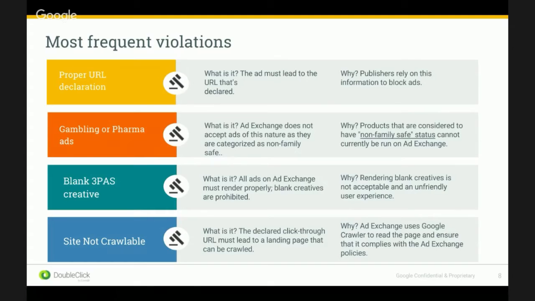The second one I wanted to call out, believe it or not, is gambling or pharma ads. This is clearly not allowed on the AdExchange at the moment, so we're still seeing quite a lot of ads in this category. The reason I've mentioned before, the status currently is non-family safe and therefore can't be run on the AdExchange. If you were interested in other categories and other statuses that we assign, there's a link there, so you can get more detail from that.